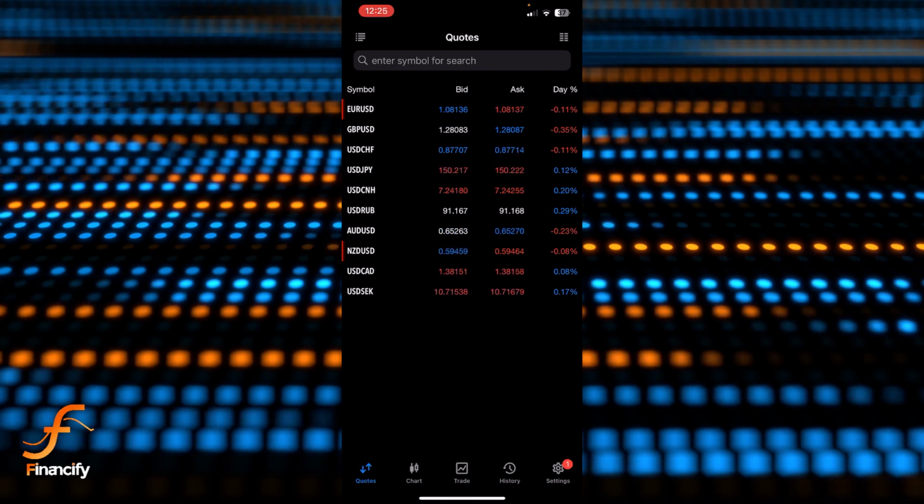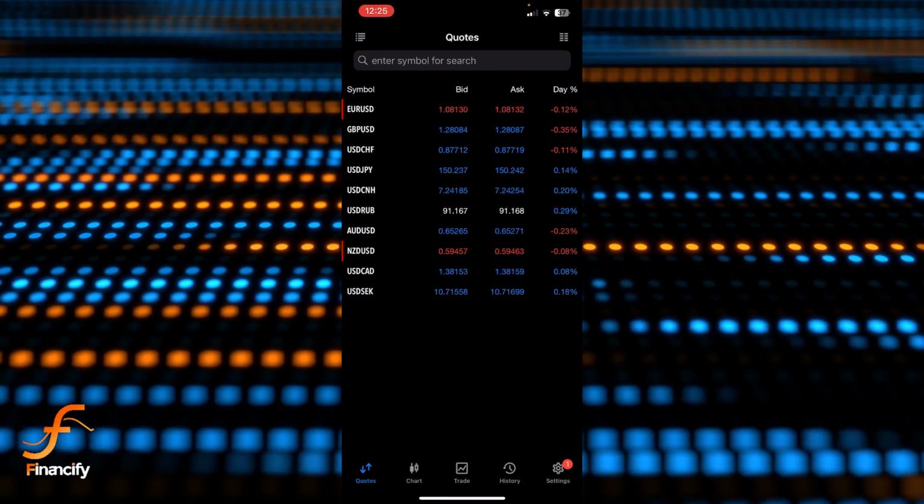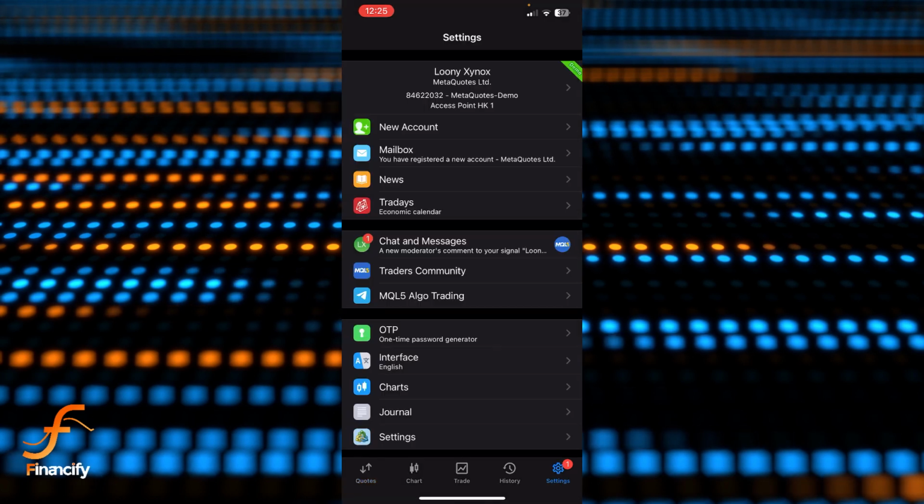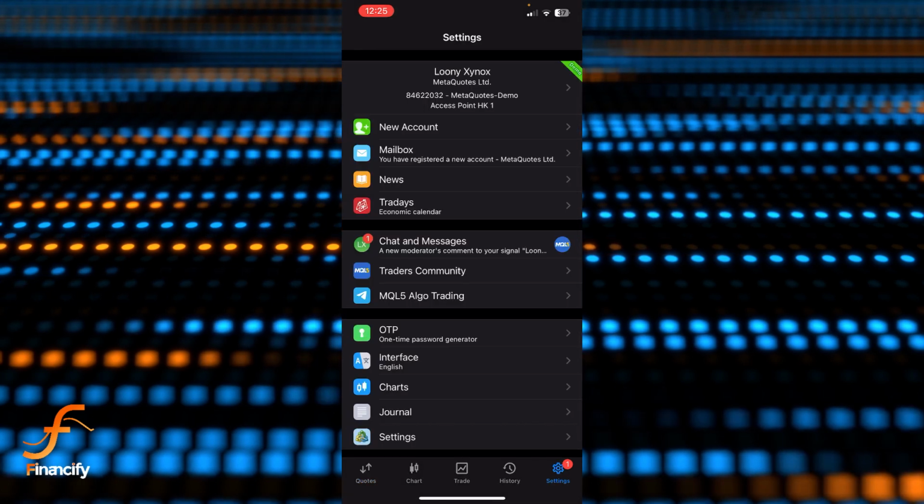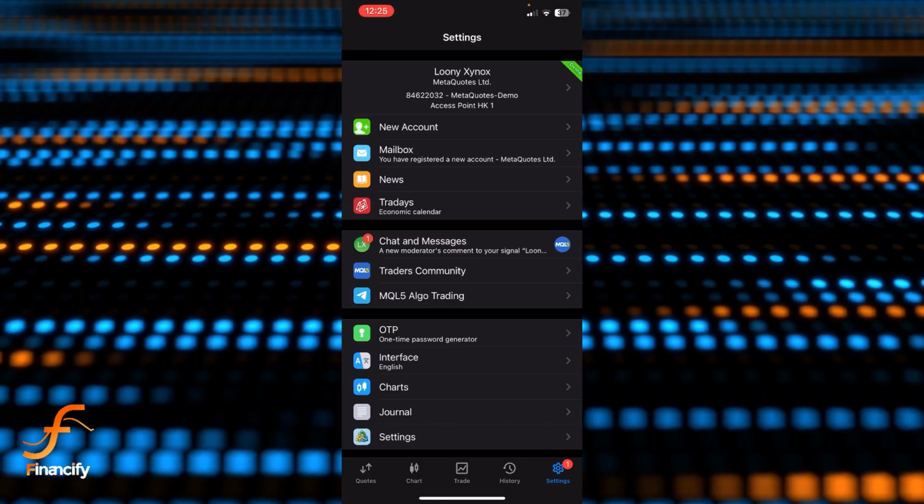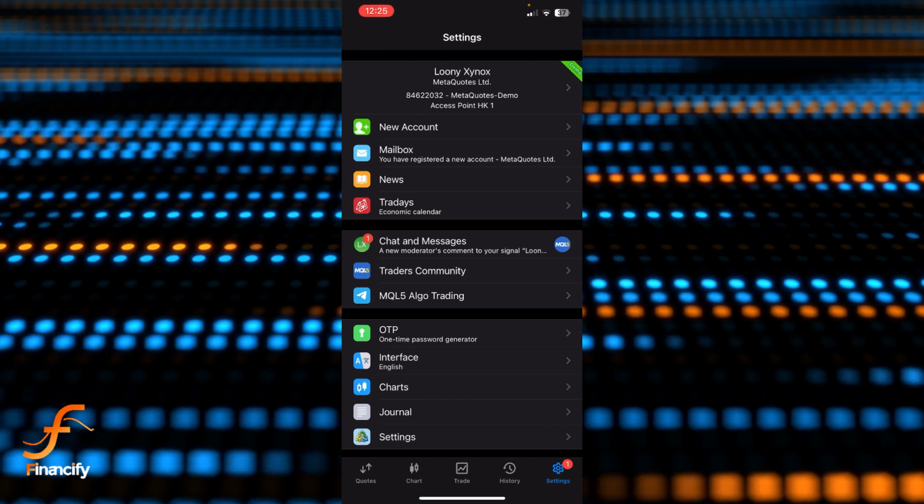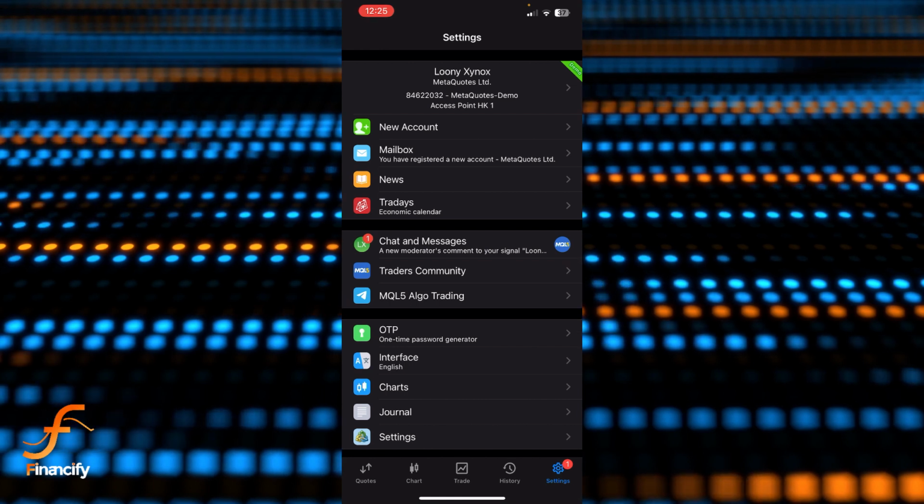You can see there is a settings option at the top right corner of this dashboard. Let me tap on that settings, and you can see there is a new account option, and you can also see there is a username right above this new account. You can choose any of them because the process is going to be the same.